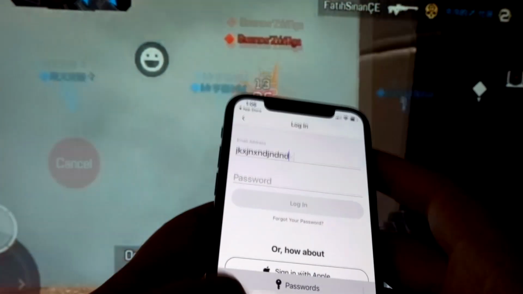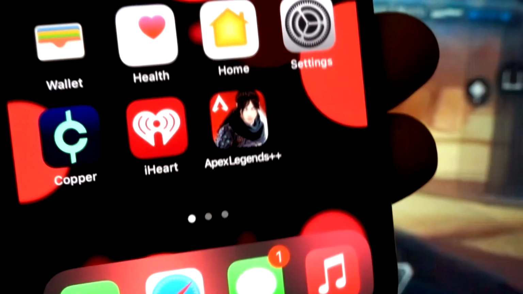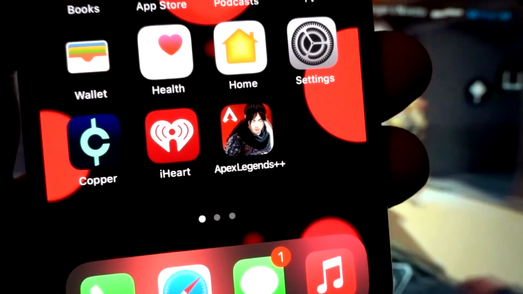Once both of your offers have been completed, you should close all your apps and return to your homepage, and you'll notice that your Apex Legends ++ will have been downloaded, just as it has been downloaded here for me in these 2 simple steps.